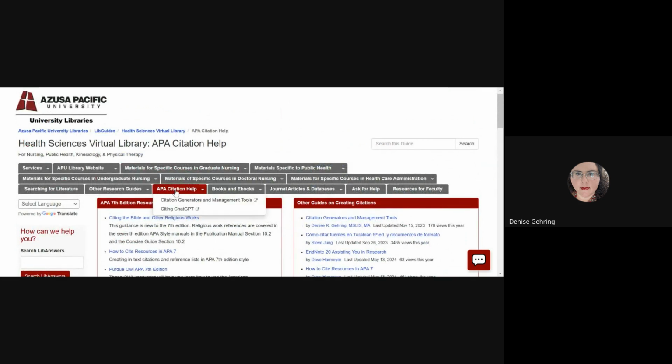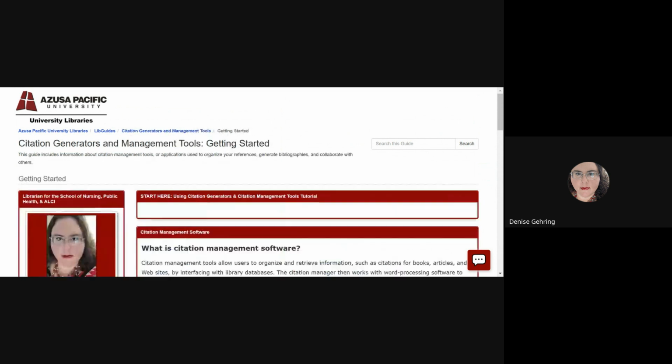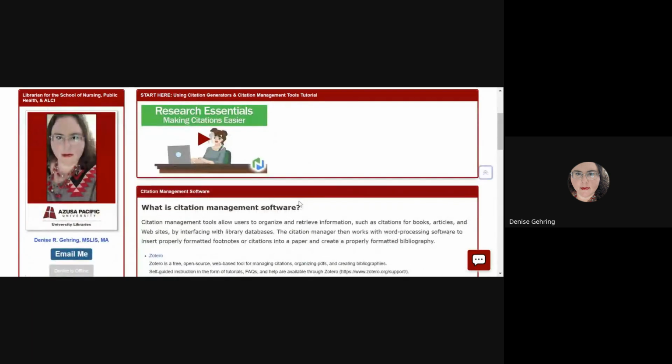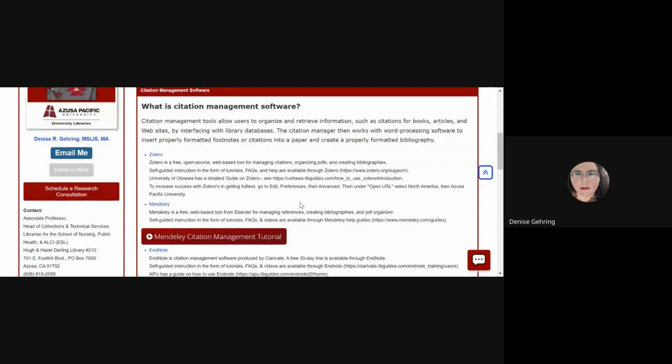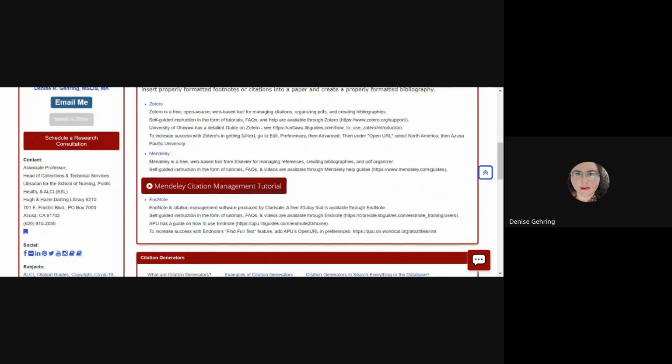I'm going to go now underneath this, to citation generators and management tools. I created this guide just to bring together some of the resources that I had throughout different guides. And for instance, citation management software. Historically, we had access to EndNote. APU no longer supports this. If you do want it, you can sign up for a 30-day free trial and access it that way.